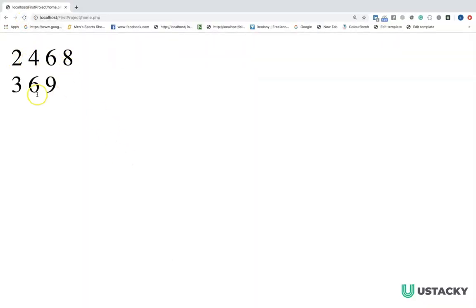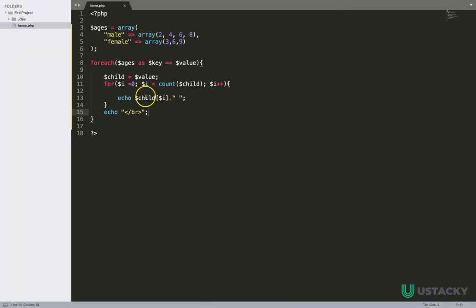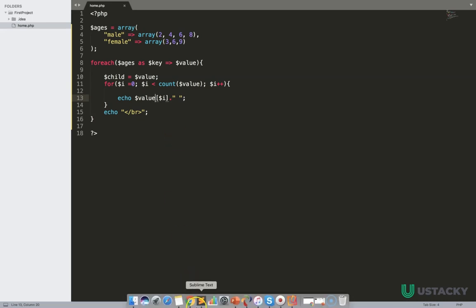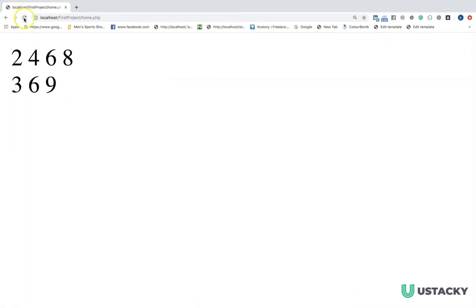So you're able to get each of the items in the array. And instead of using $child, you can also replace it with $value. So this will be $value, and this will be $value. So it will still be the same thing. If you refresh, you have the same values also.